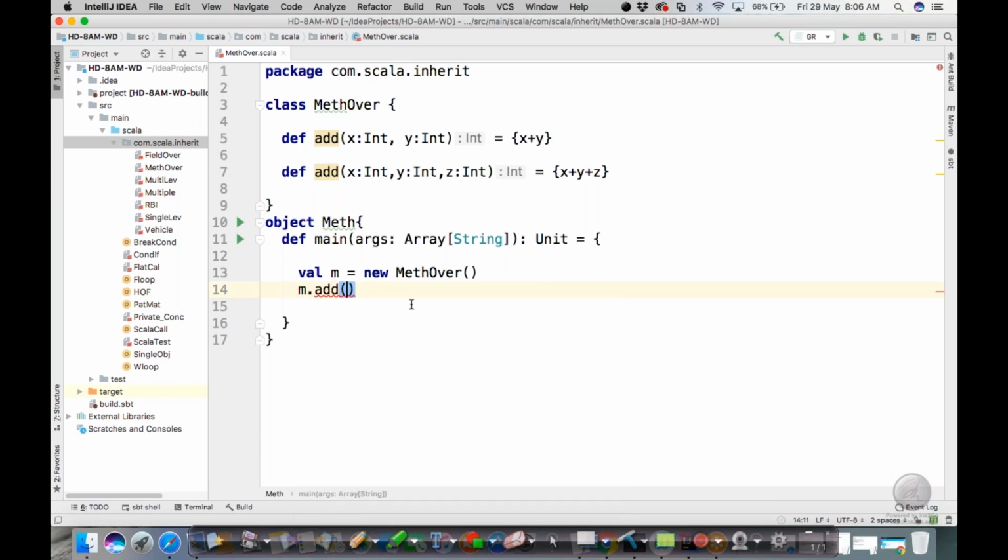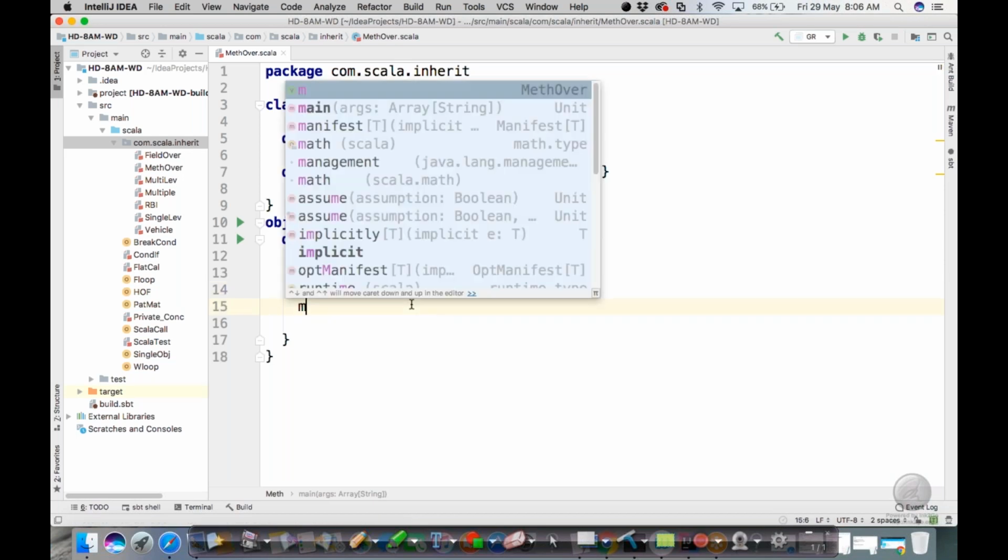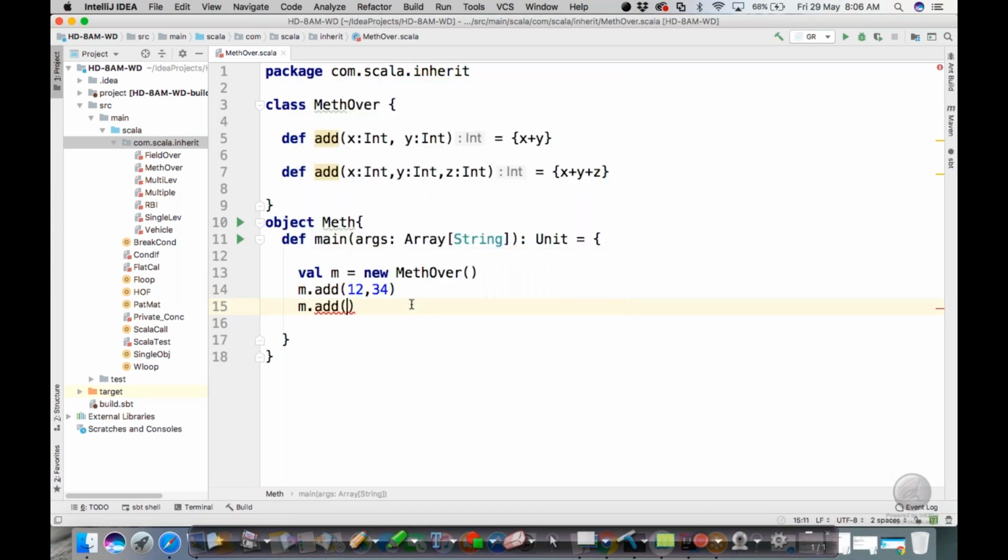Let me take this one first, and I'll write two values, 12, 34. Then m dot add. Here I'll call three values, 11, 10, 9. And a print statement is required to get a print of this. There also we need a print statement. Now let's execute this. Right click and run.